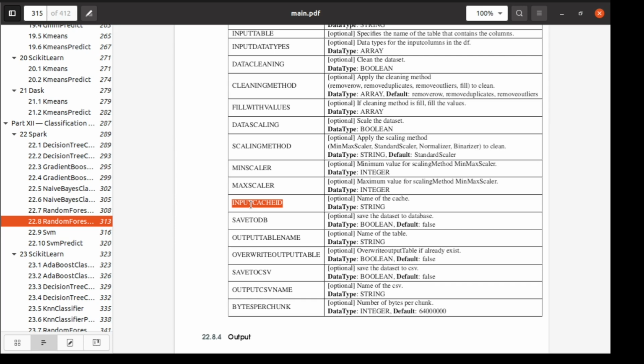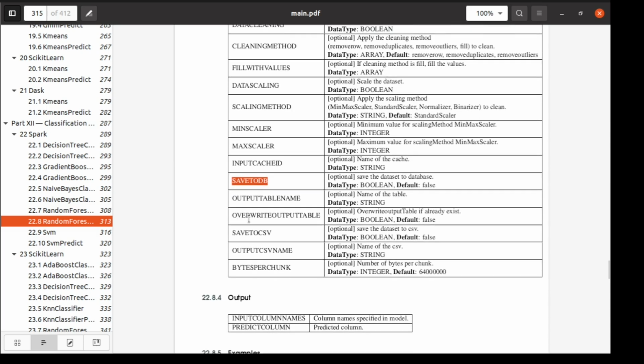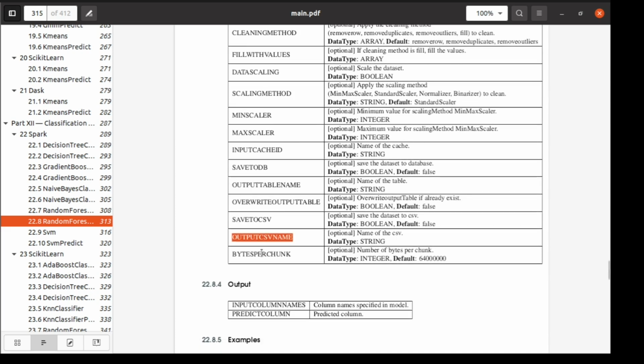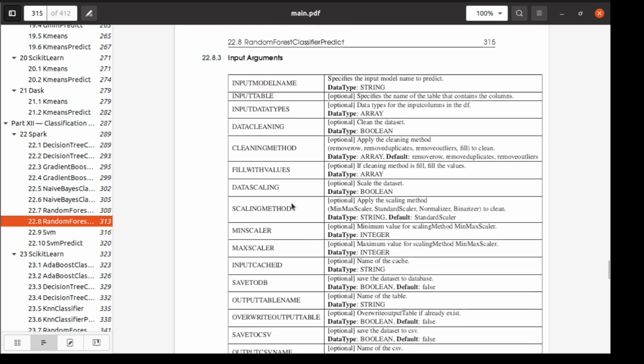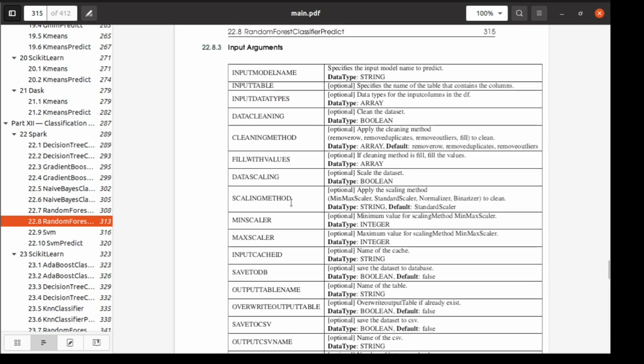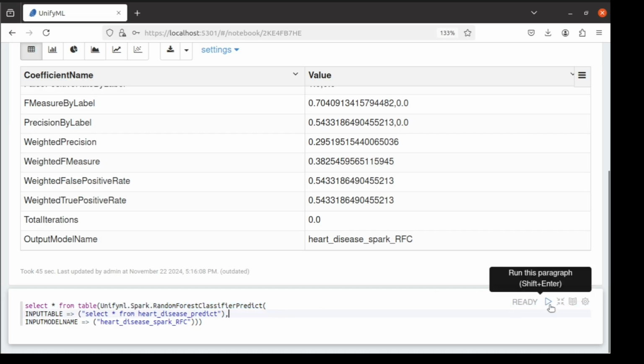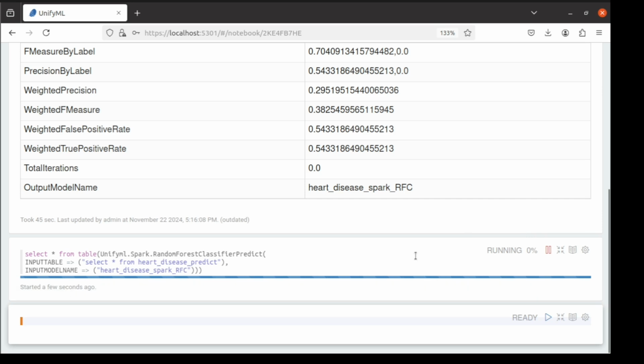Input cache ID: if the data is already saved in the cache, there is no need to mention the input table; instead, mention the input cache ID. Save to DB: if you want to save your predicted output to the database, mention the Save to DB option and the output table. Overwrite output table: if you want to overwrite the output table if it exists, mention the Boolean value true. Save to CSV: if you want to save the predicted data to CSV, use the Save to CSV option. Output CSV name. Bytes per chunk. These are all the input arguments of the Spark random forest classifier predict. Mention them as per your requirement.